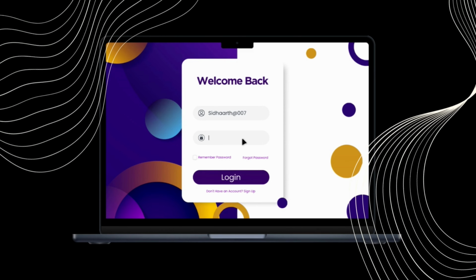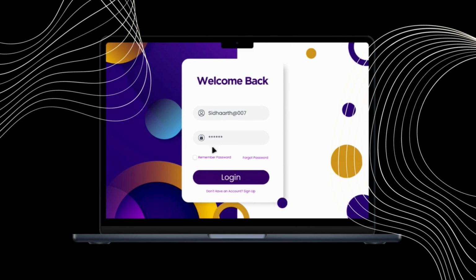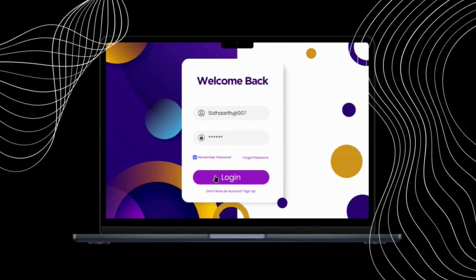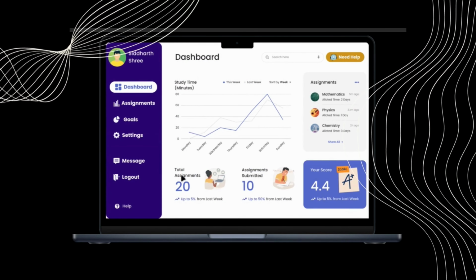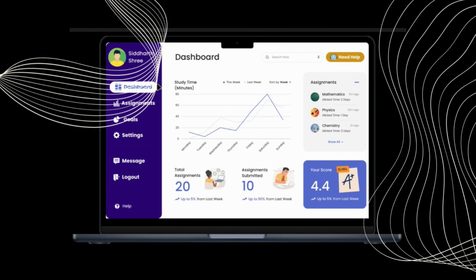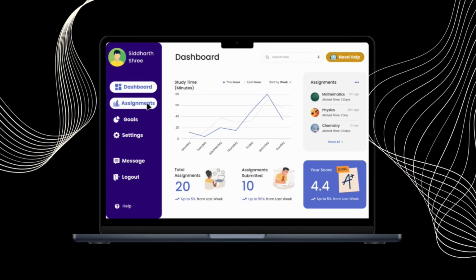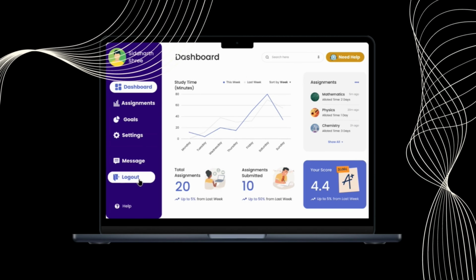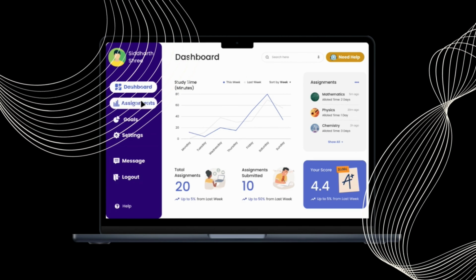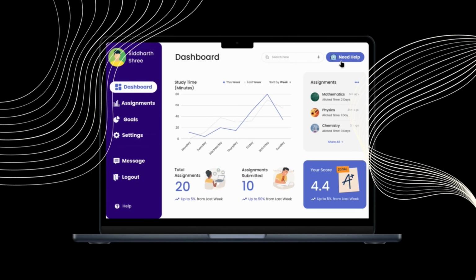Now, let's proceed by logging in as a student. Upon entry, the dashboard unfolds, revealing comprehensive insights. Visual representations track daily study hours, assignment completion rates, and individual scores. This dashboard's left side houses an array of features for seamless navigation.